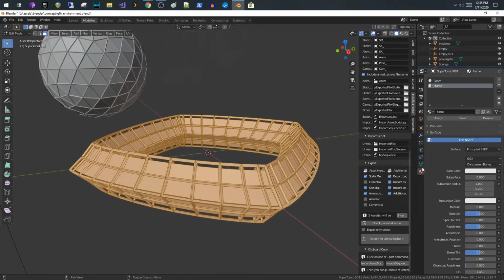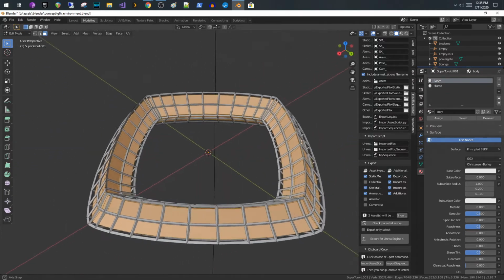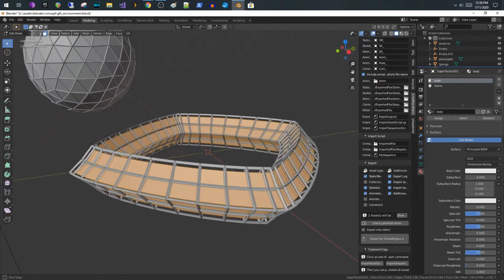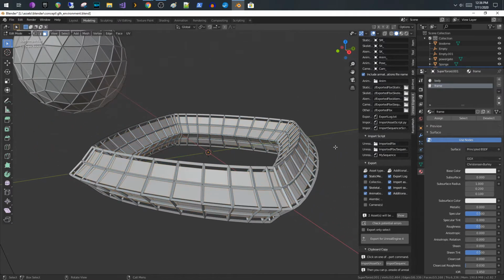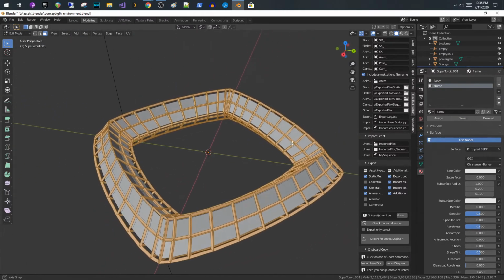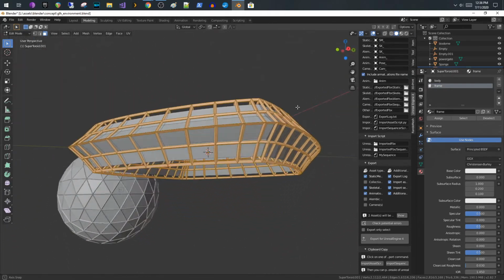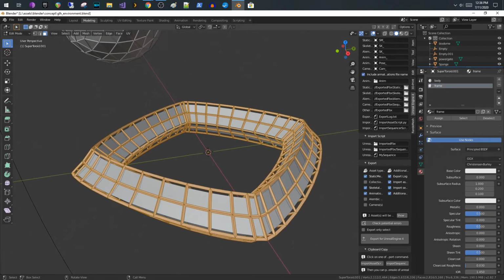If I go to the materials, and I choose body and hit select, it's everything on the inside, right? That's what we wanted. And then if I go to frame, it's everything on the outside, right? And that is perfect. That's exactly what we want, because then inside Unreal Engine, we can have two different materials controlling those. So now that we have this done, what I'm going to do is just scale this up.